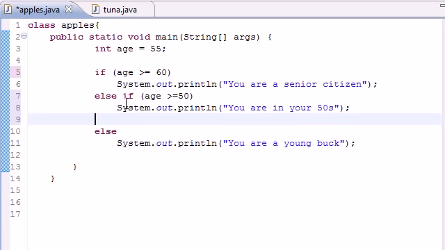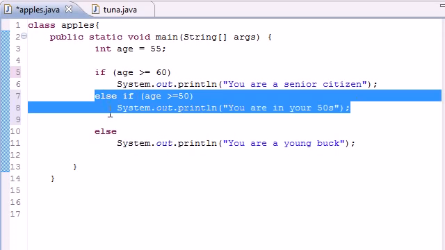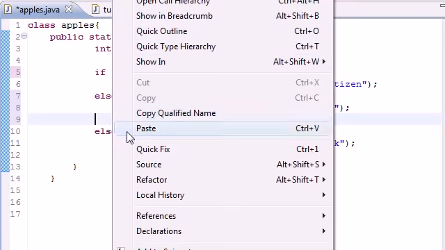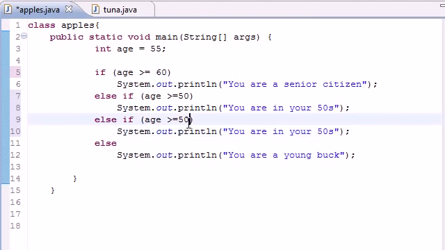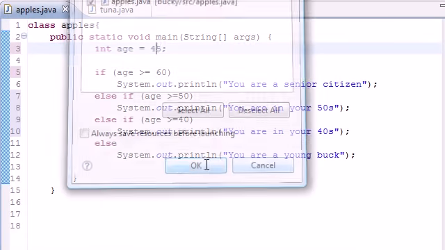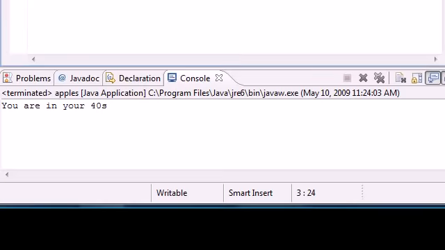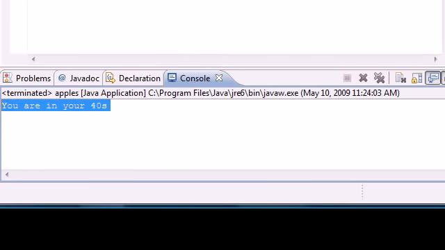Actually, let's go ahead and just copy that, save us some time. Copy and paste, and let's change this to 40 and 40s. So let me put 45, and I'll show you guys why this does this. Go ahead and put run, and it says you are in your 40s.